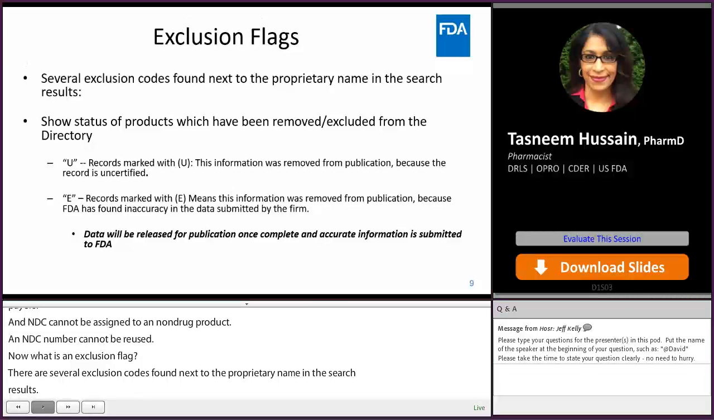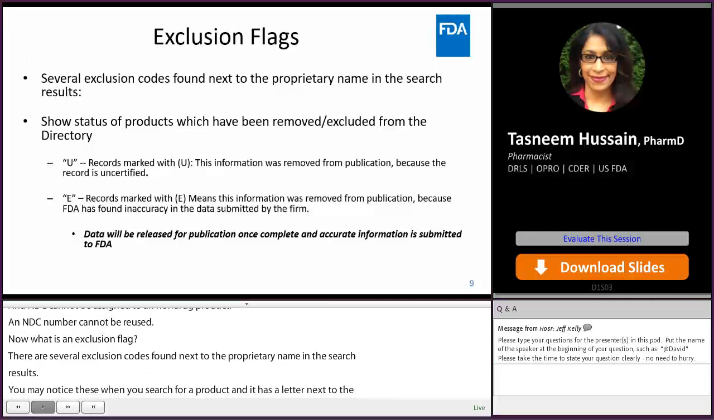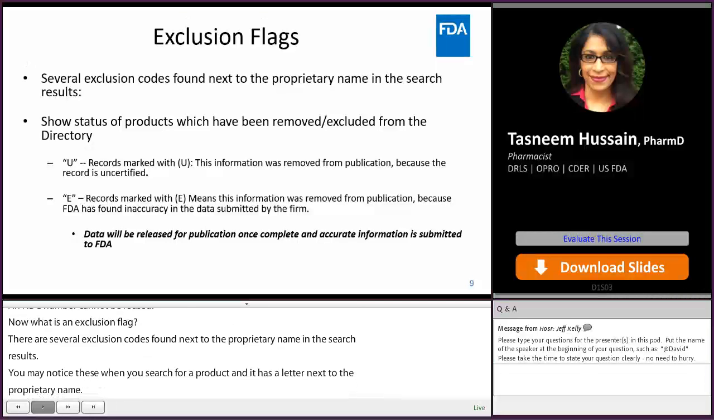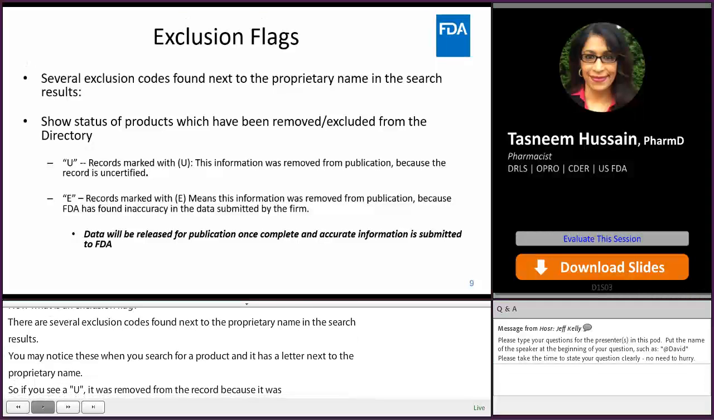And if you see an E next to the proprietary name, this means that the information was removed from publication because the FDA found inaccuracy in the data submitted by the firm. This data will be released for publication once the complete and accurate information is submitted to FDA.